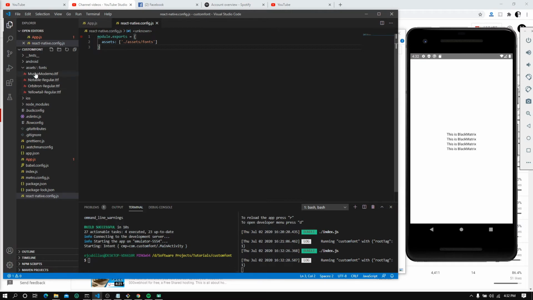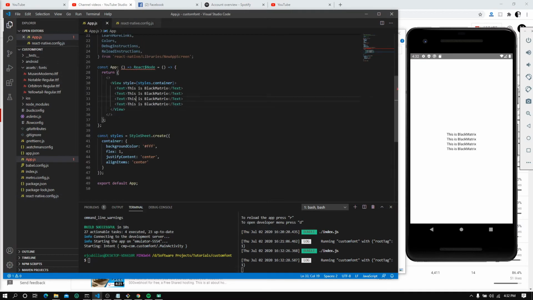So now, let's use the fonts using fontFamily.